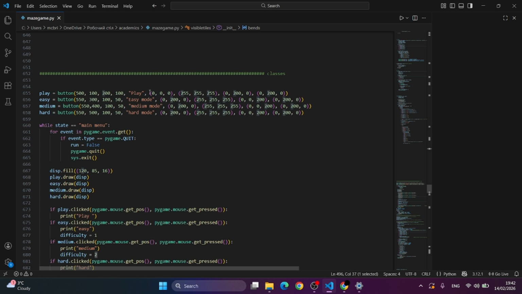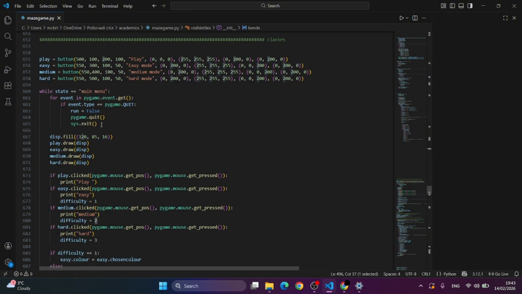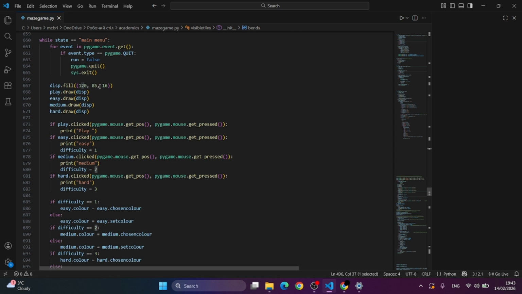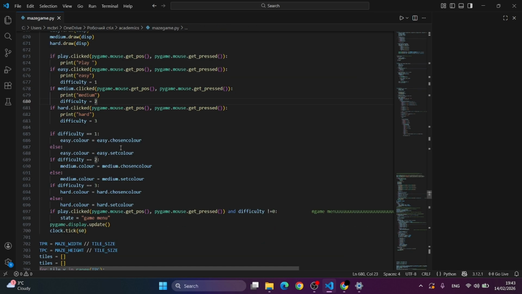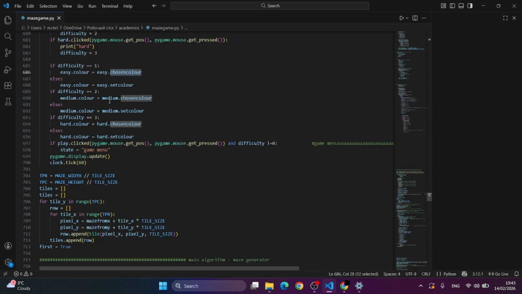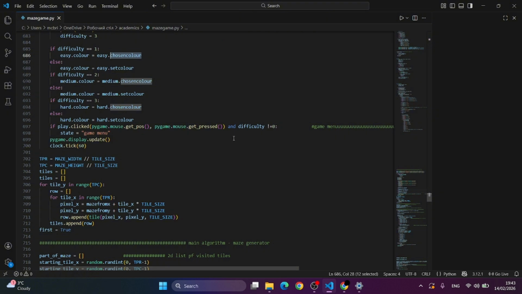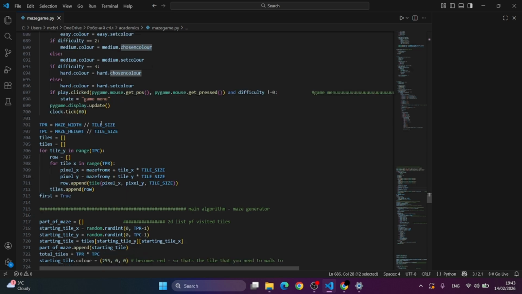Now here I just create buttons, the difficulty buttons, for the main menu state. So here I fill the display, I draw the buttons, then I check whether they're being pressed, and if they are, the difficulty changes. It also changes color if it's pressed. It prevents you from clicking the button if a difficulty isn't selected.